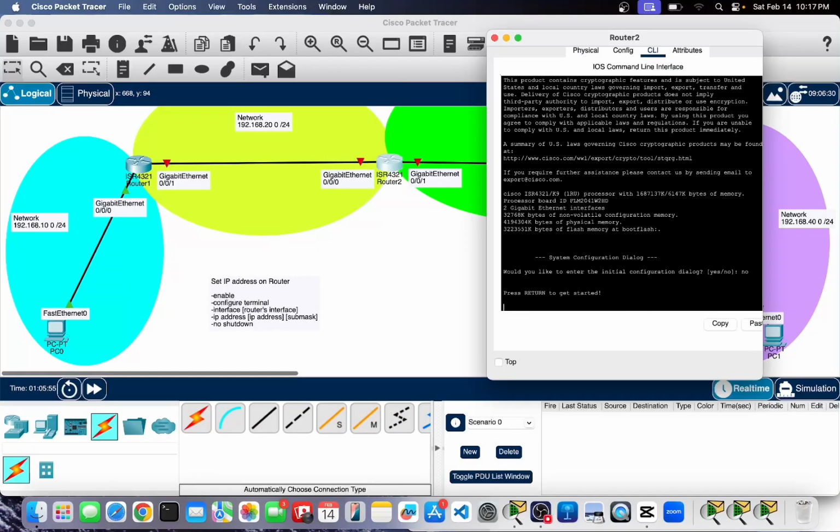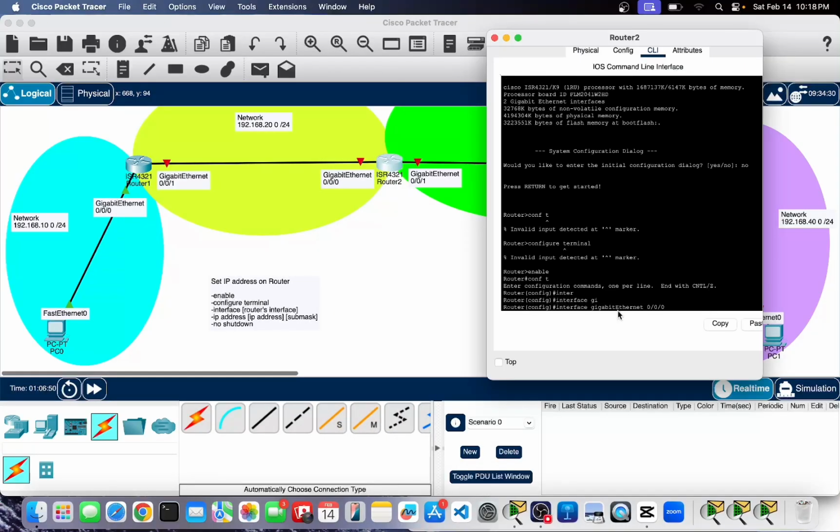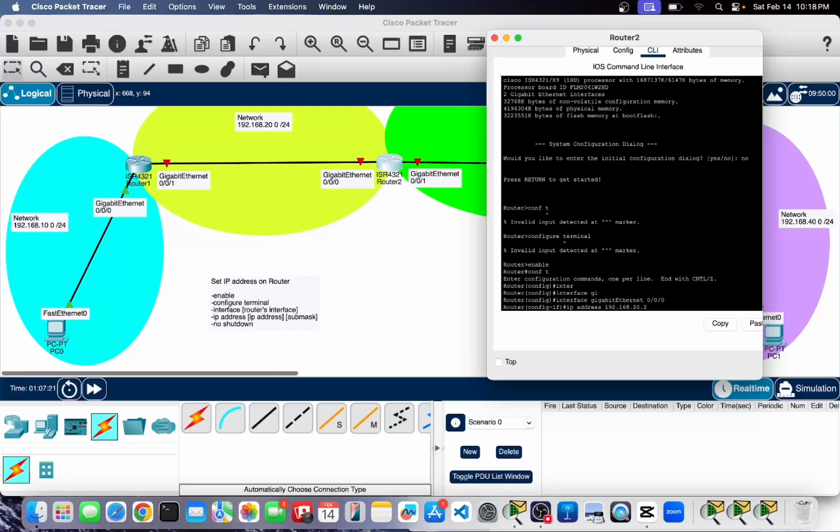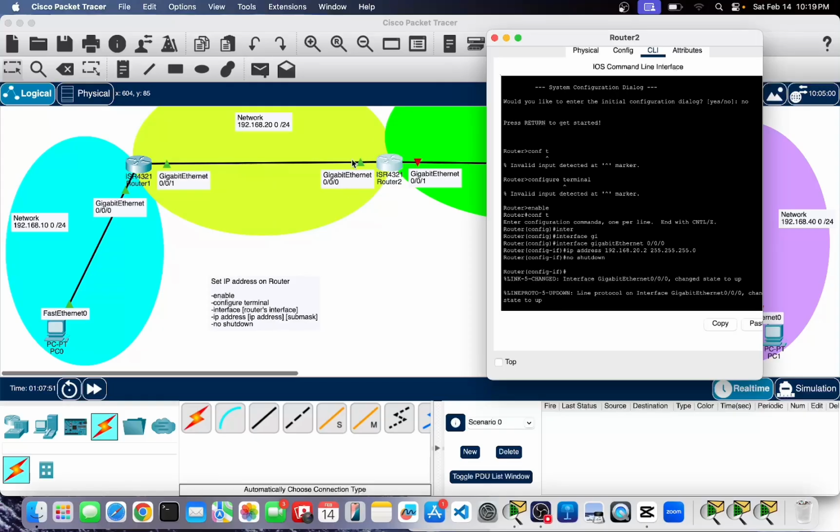Into the CLI, no. Conf T for configure terminal. Interface gigabit 0/0/0 for this one. We're going to use 192.168.20.2 because we're in the 20 network and we already used .1 for this interface. So this will get .2. Don't forget the subnet mask, no shutdown, and the reds turn green again.